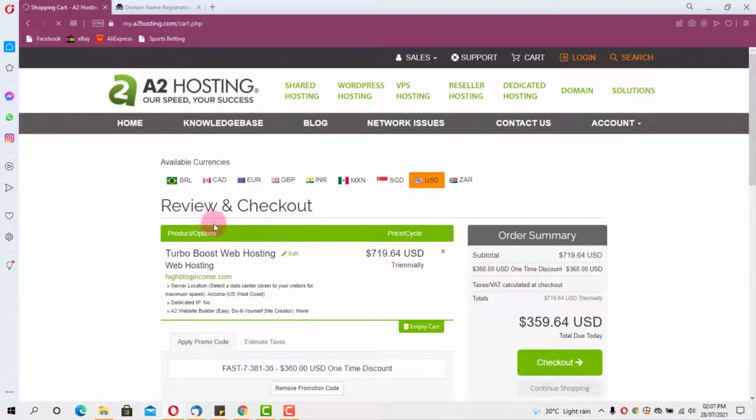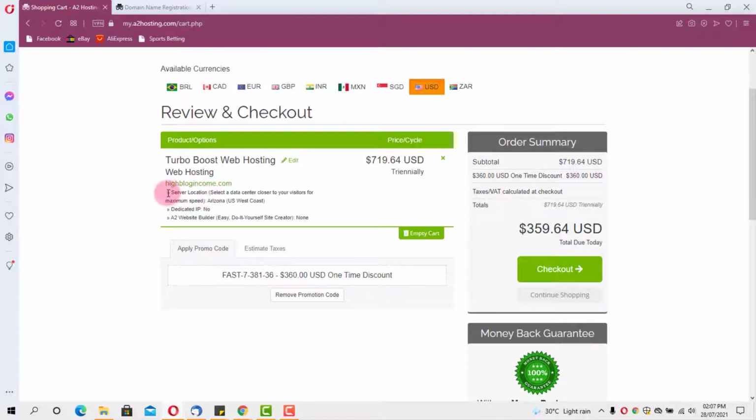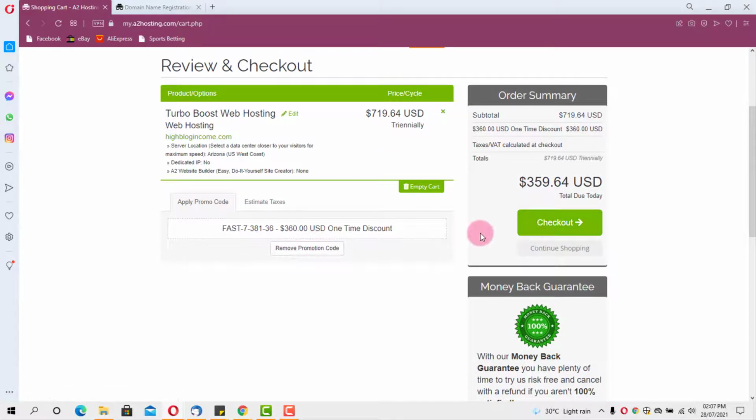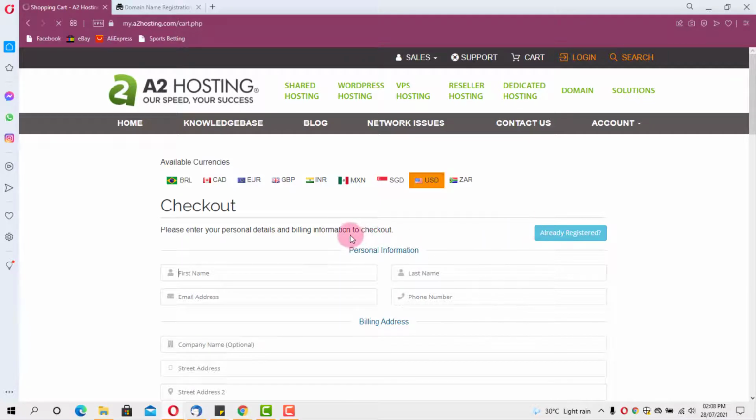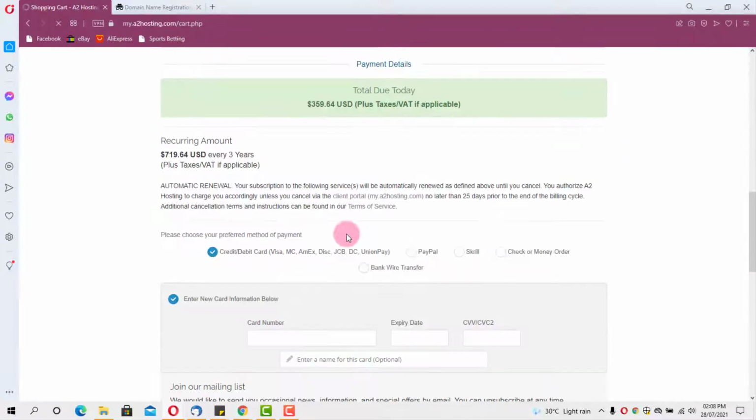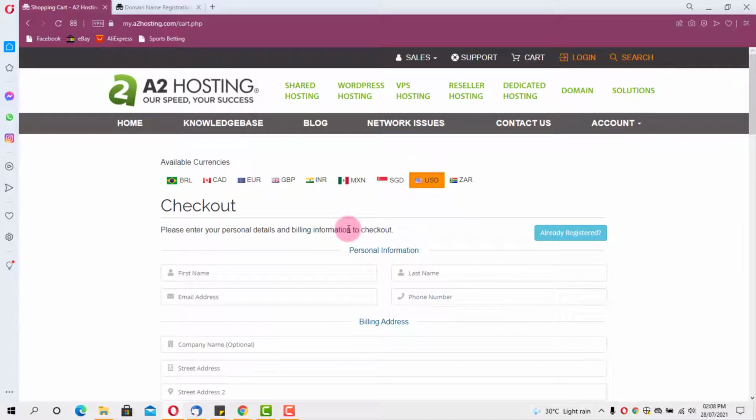So right now you have to review your order to see that everything is okay, that you are paying for what you say you want. I want to register iblogincome.com, and this is the amount I should be paying for 3 years. And then I have a discount for 356, and I can see that everything is okay. Then I can hit the checkout button, which if you do, you will have the option to put in your details, your name, your payment method, and do all of that. I'll skip this process right now and we'll continue inside A2 hosting.